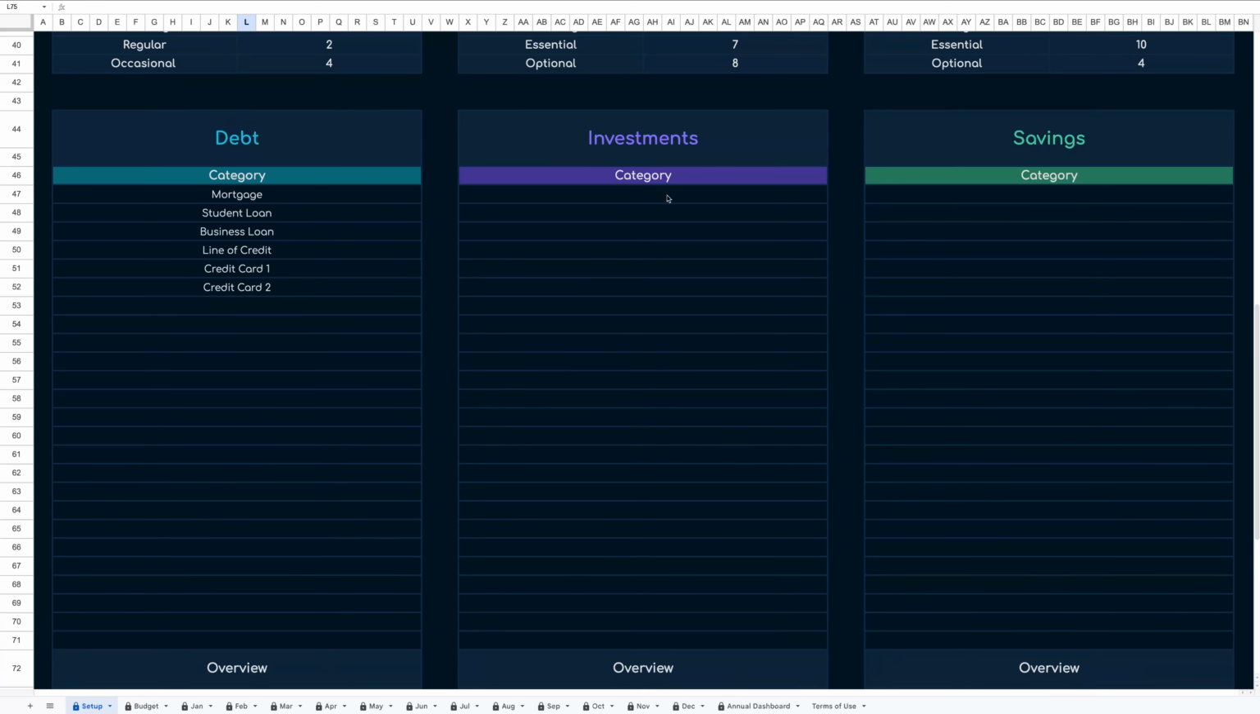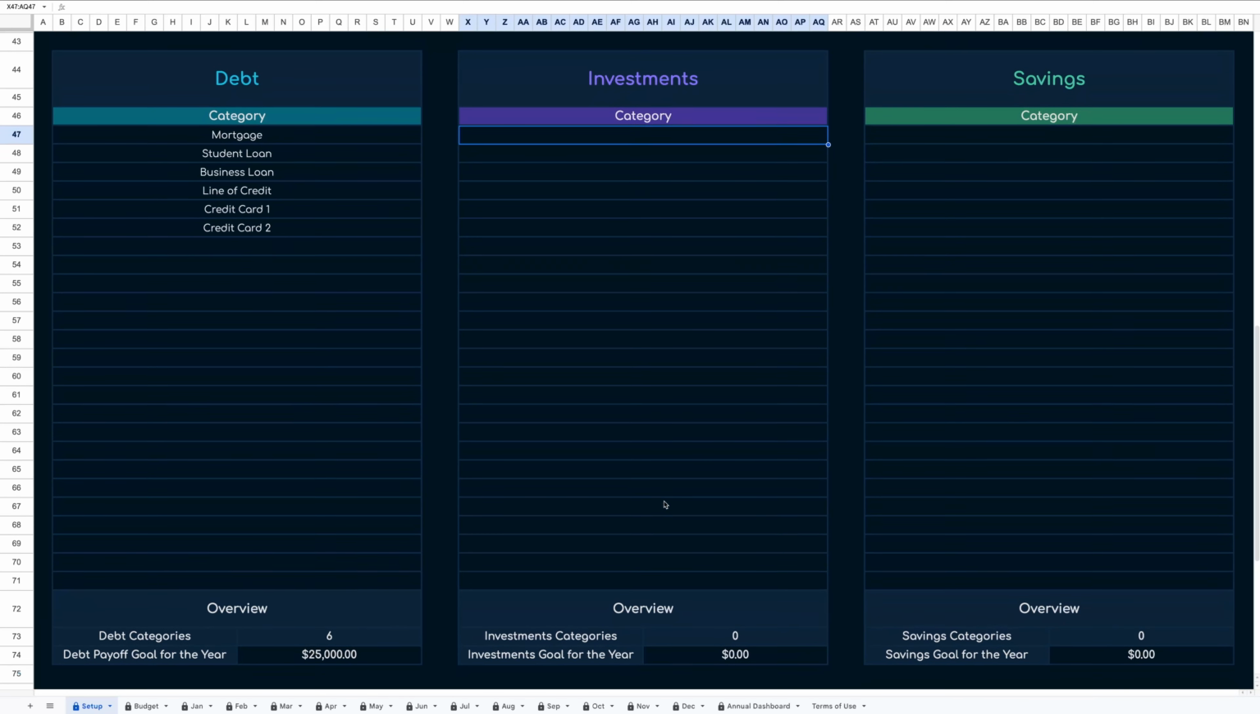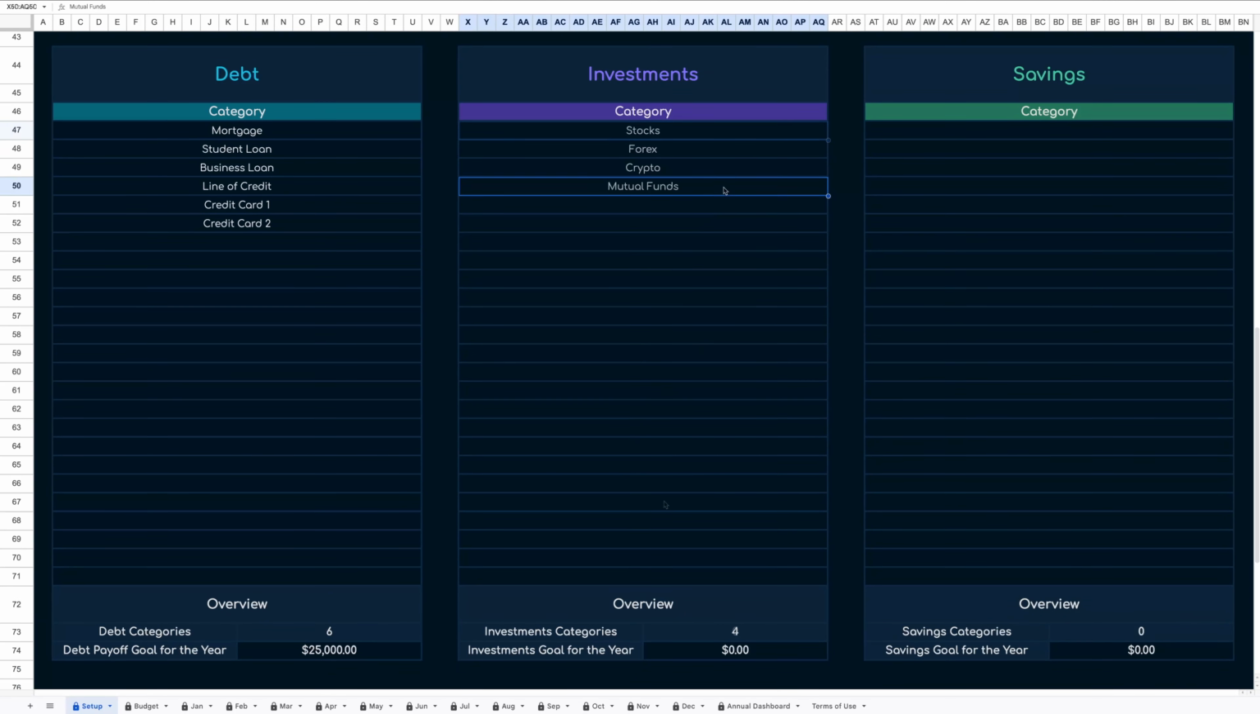Here, you can enter your investment categories, such as stocks, real estate, or any other investments you may have. Once you are done entering your category names, you can set a goal for how much you hope to invest over the course of the year. I'm going to set my investment goal to $6,000.